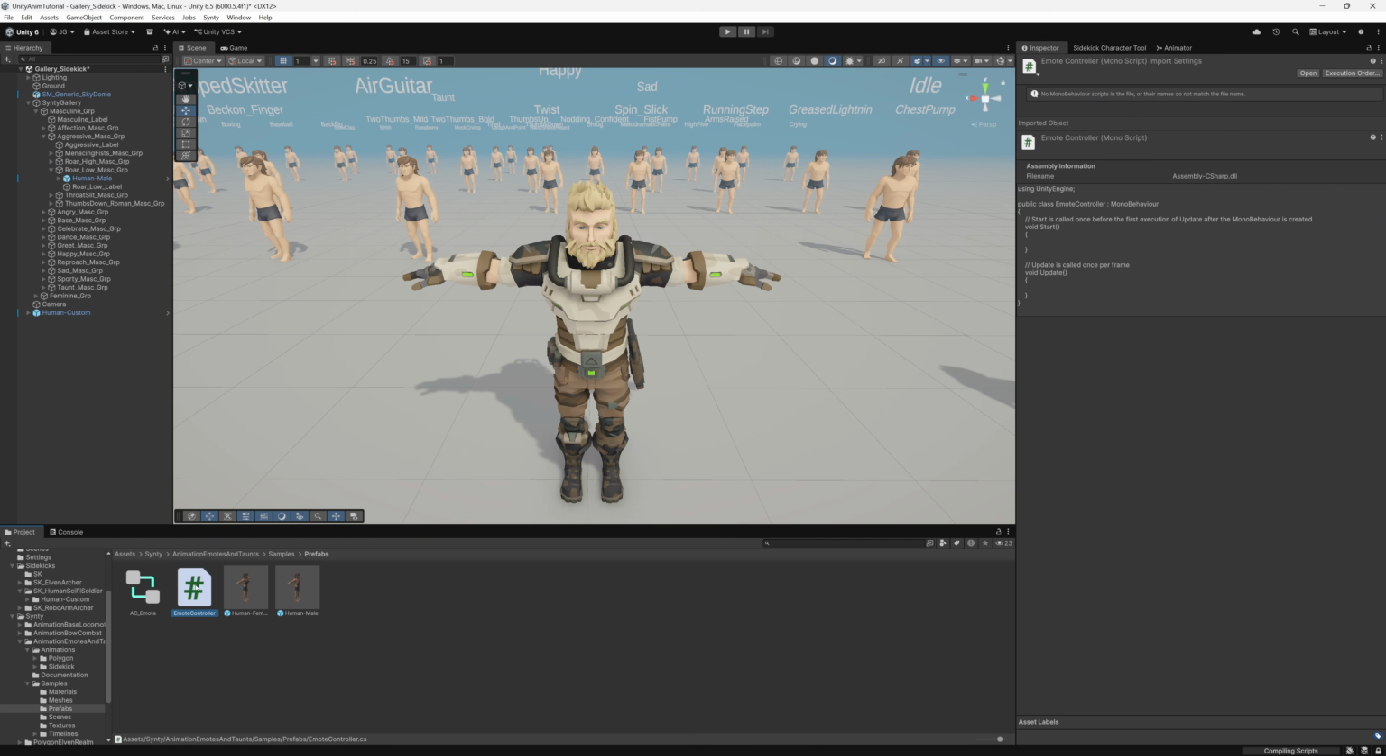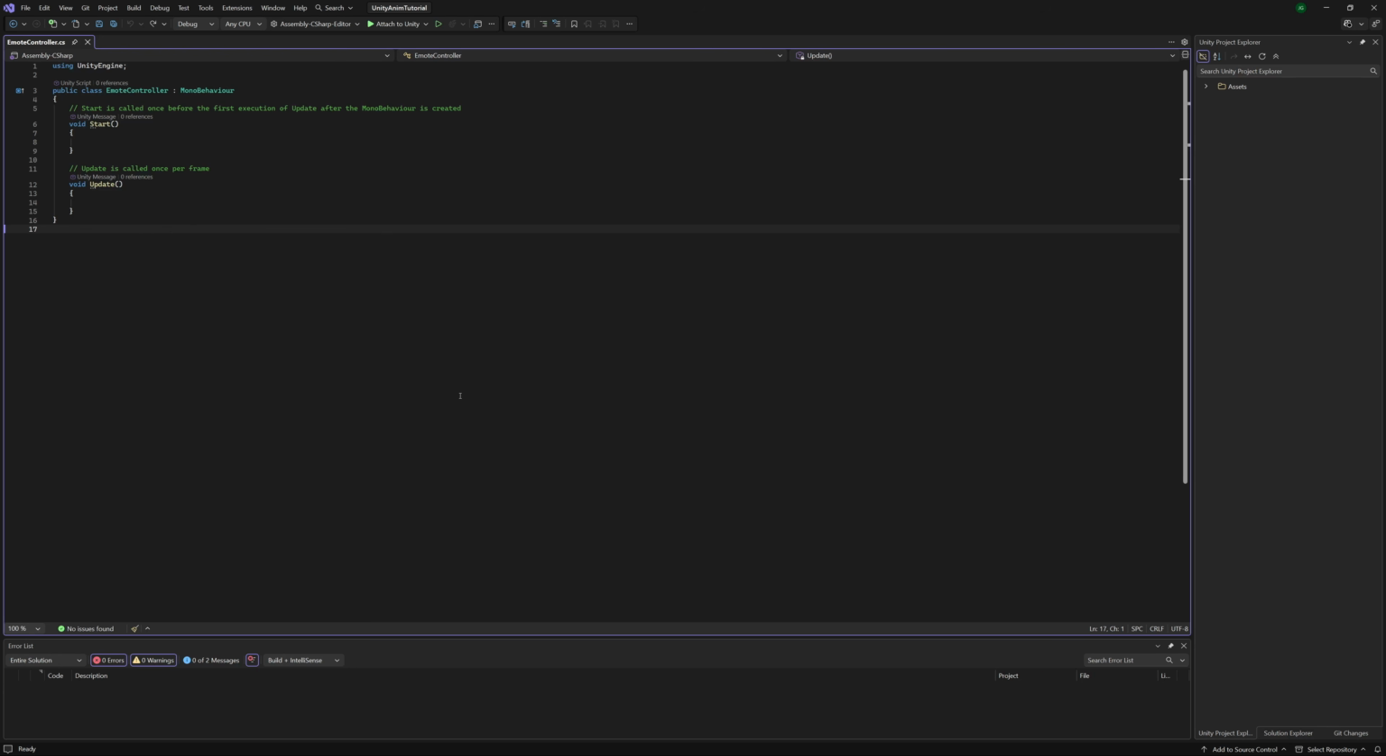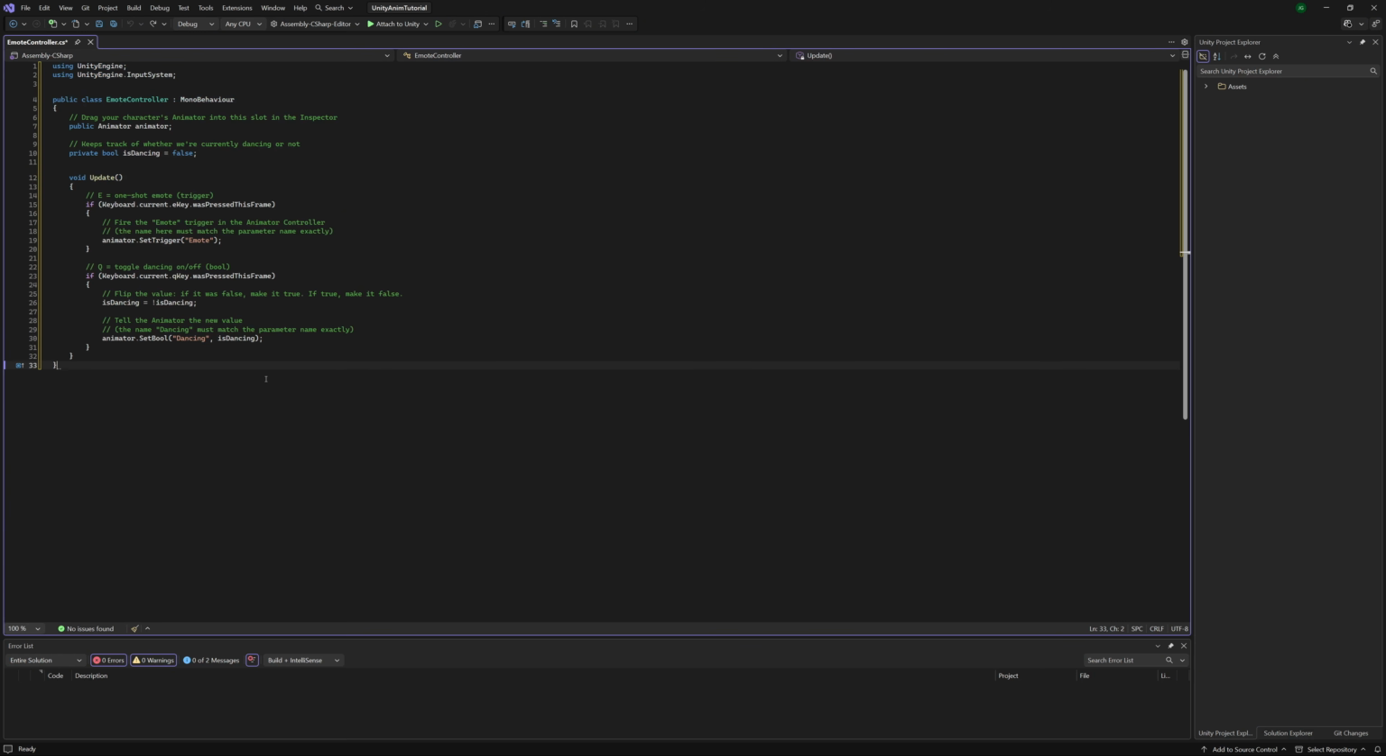If you need help getting started with code or setting up Visual Studio, check our video in the description. Once we're inside the script, let's press Ctrl A to select the existing script, and then press Ctrl V to replace it with the script I have, which you can find in the description. The way the script works is it has an input slot for an animator, and when you press E, it triggers the emote parameter. When you press Q, it sets dancing to true or false. It sets it to the opposite of what it already is.